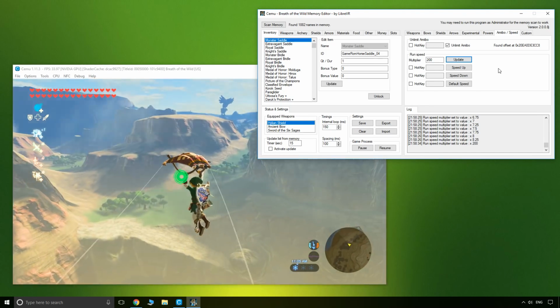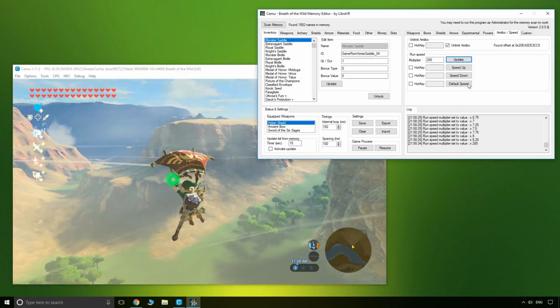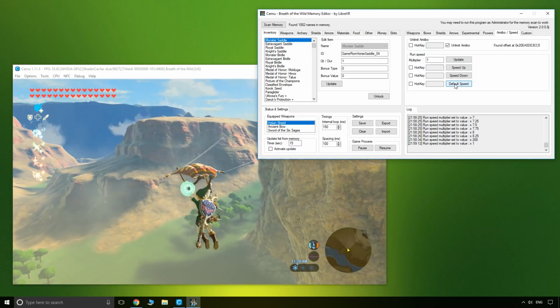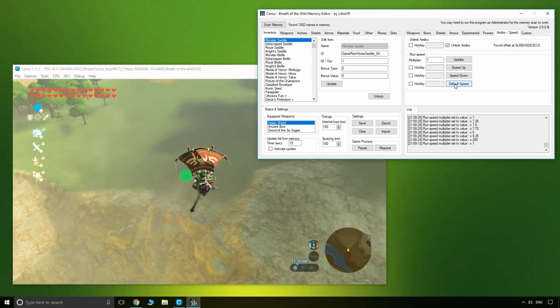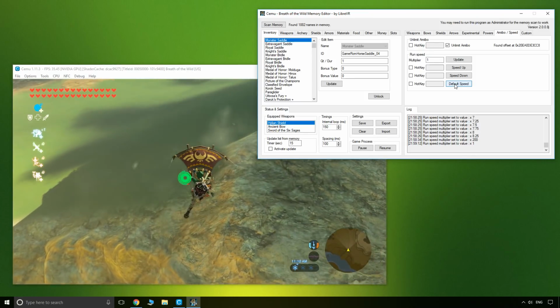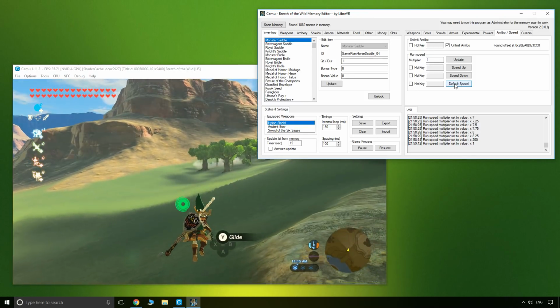Let's restore some normality, okay? Let's click default speed and let's drop back to the ground. So already we're seeing some of the power of this memory editor.